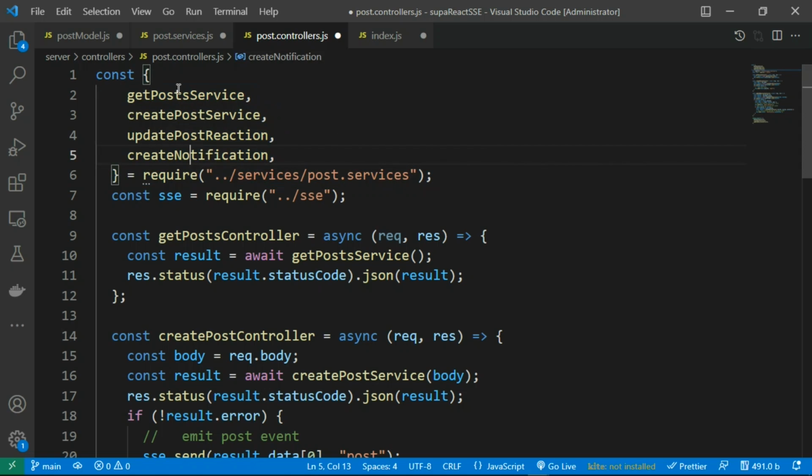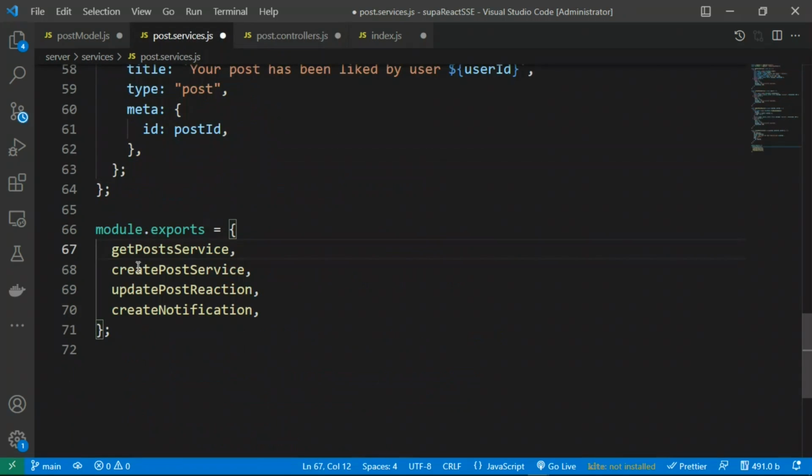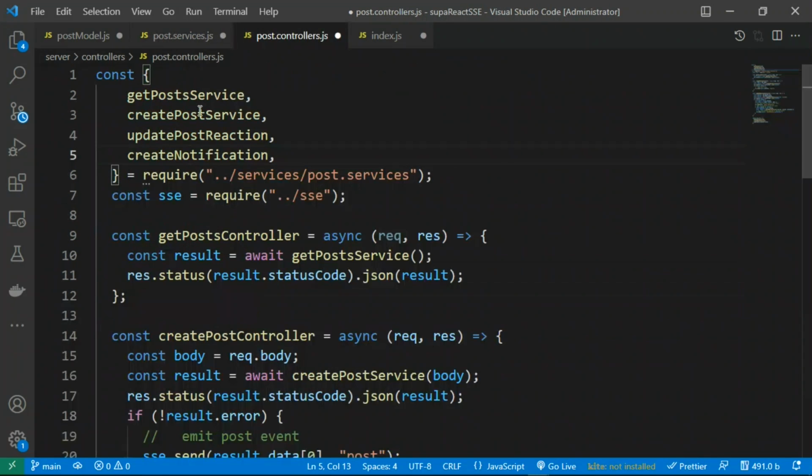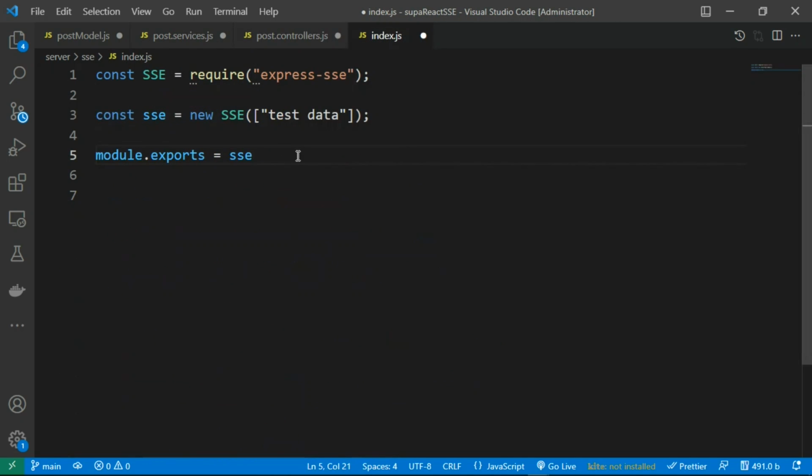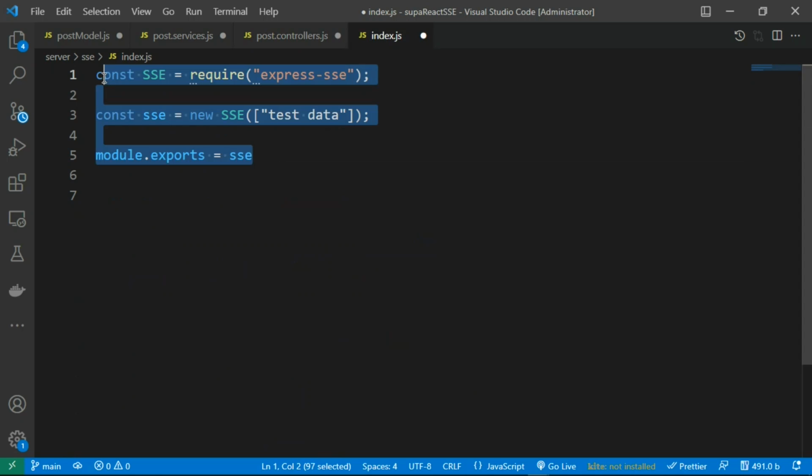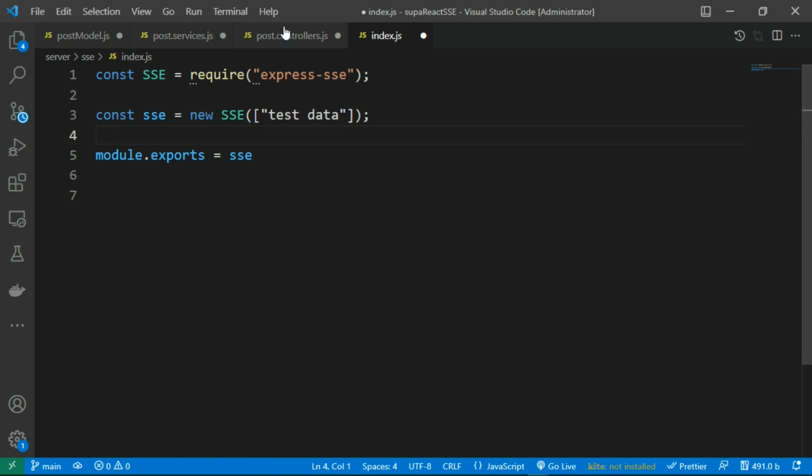We require all our functions from post services. All these functions get post service update in our post controller. Then we also require this SSE that we just created, the one we have configured globally, so that we can dispatch events or push data down to the client.